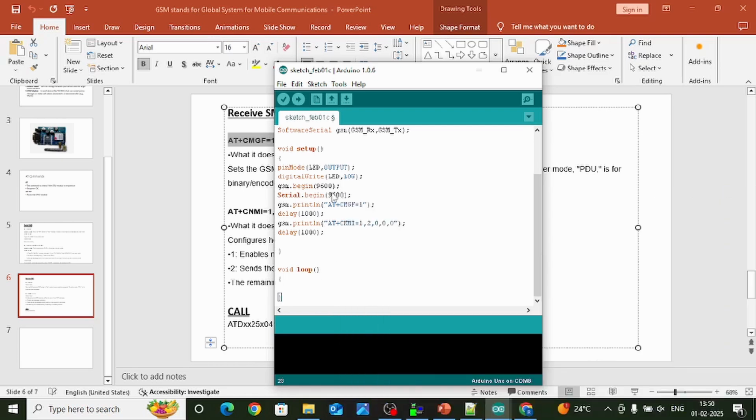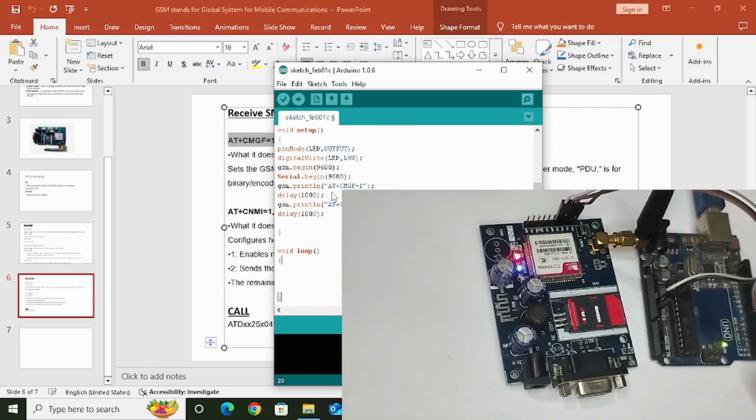So now in the loop part, we have to continuously check if any input message is there on this software serial. So we have to check that message and we have to take the decision. Now to continuously check the software serial port, I have to use an if condition. If GSM.available, right?